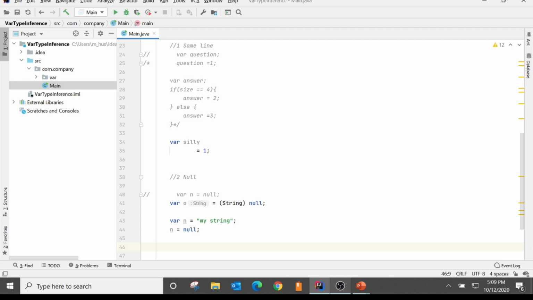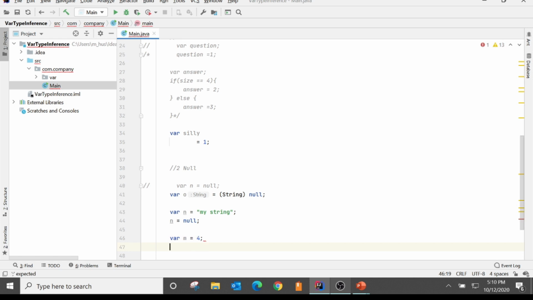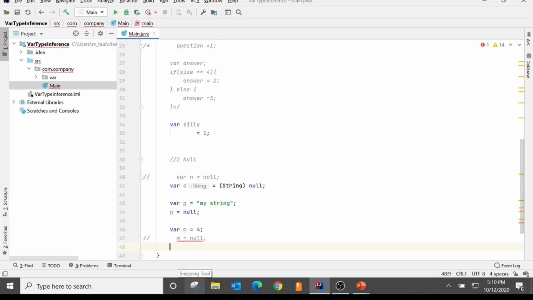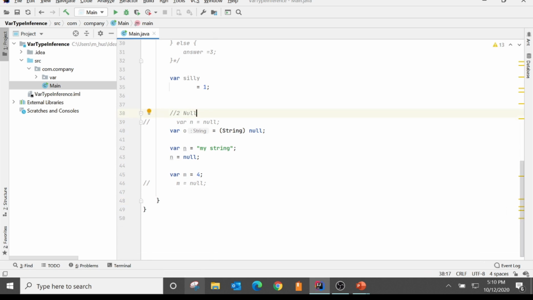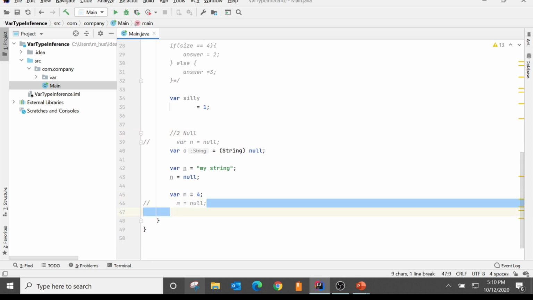So I have created here m, which is an integer value. Now, what about if m is an integer and I try to put null inside? The compiler will definitely not allow me to do that. The reason is that m is of type integer, so you cannot change the type once it has been assigned. All right, so this is very important.